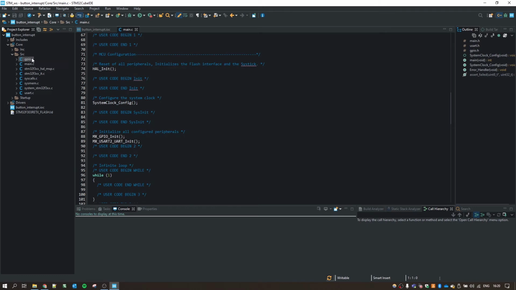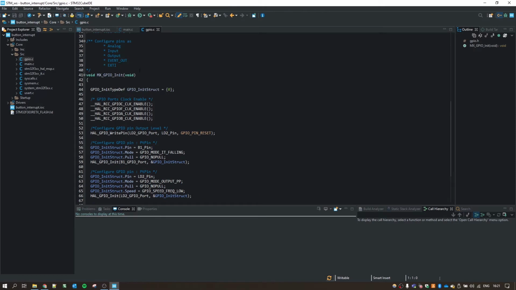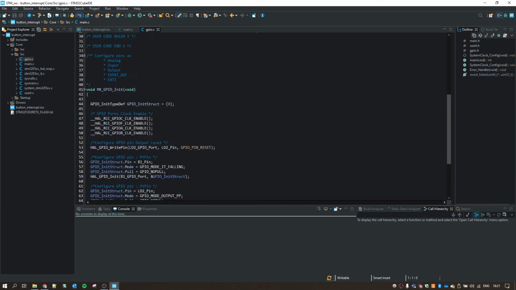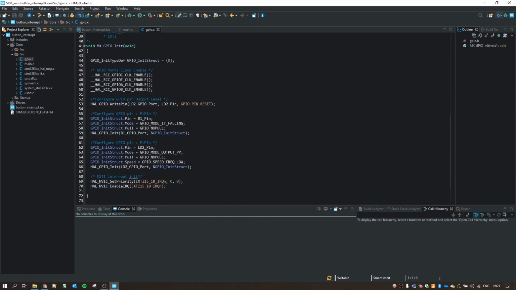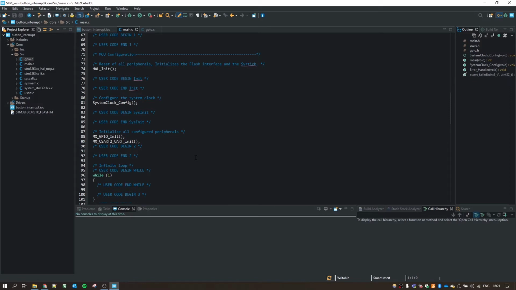All right, so here we go. We have the GPIO.c over here, which has the MX GPIO init function. Now what matters is everything is actually initialized for us, like we saw in the previous videos, the button and the LED. Now my target over here is to write a program that if you press the button once, you get an interrupt and I turn on the LED, obviously in the interrupt service routine. And if I press the button again, I turn off the LED again in the interrupt service routine.